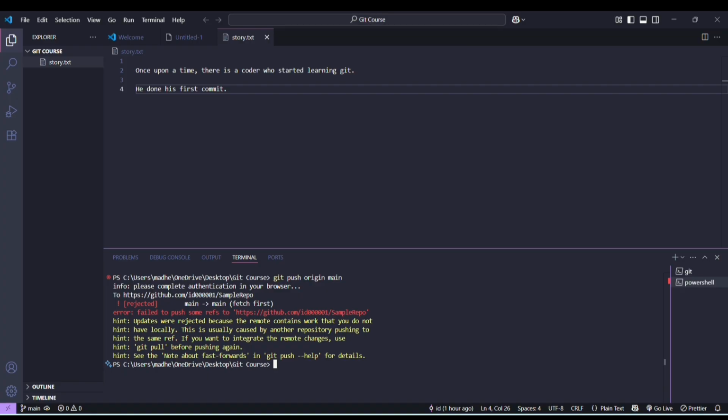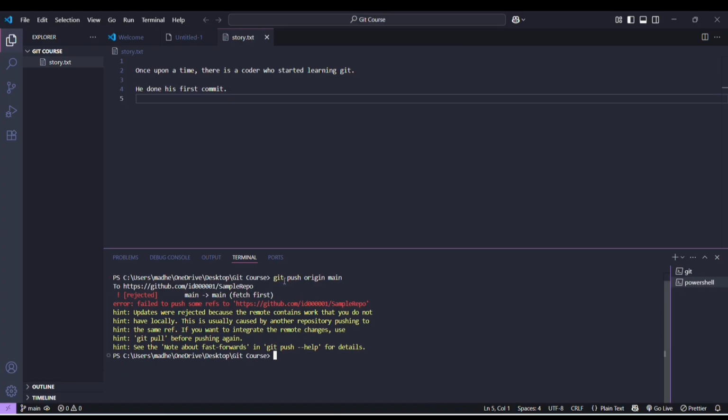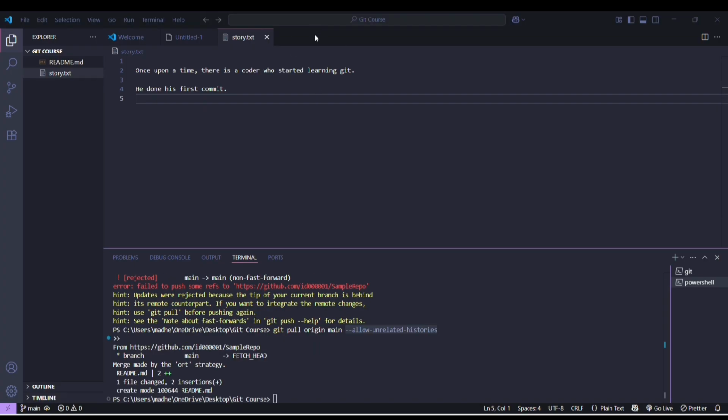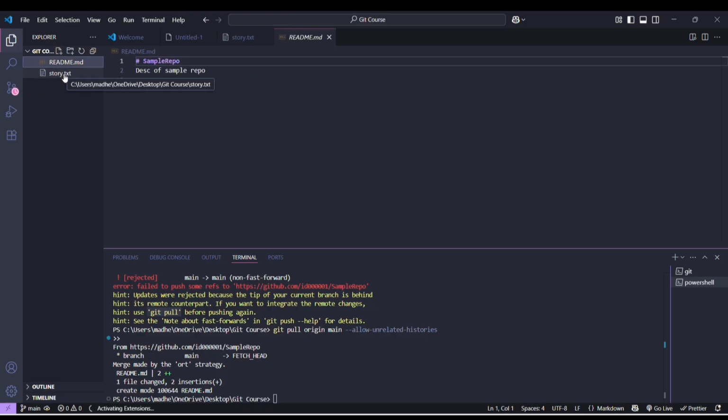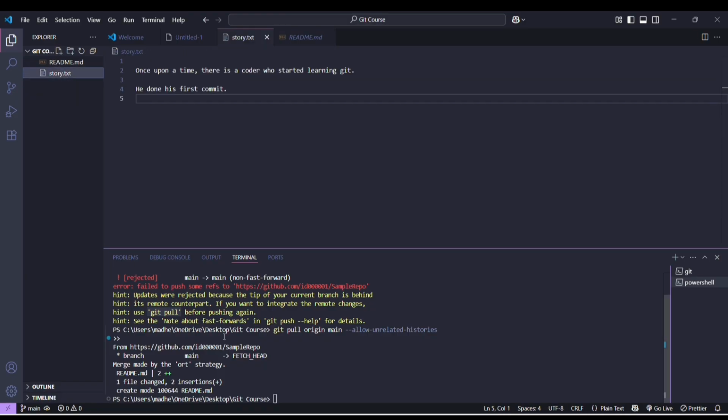What it is saying is, before pushing something to GitHub, make sure that each and every file that is in GitHub is currently available with us. Our GitHub repository contains one README file, right? But we don't have the README file here. So we need to pull the README file from GitHub before pushing our project. So I entered one command, guys: git pull origin main --allow-unrelated-histories. After entering this command, we can see that the README file is now in our project.